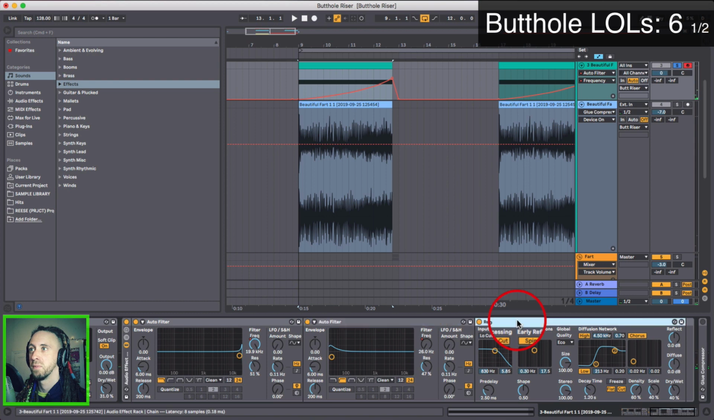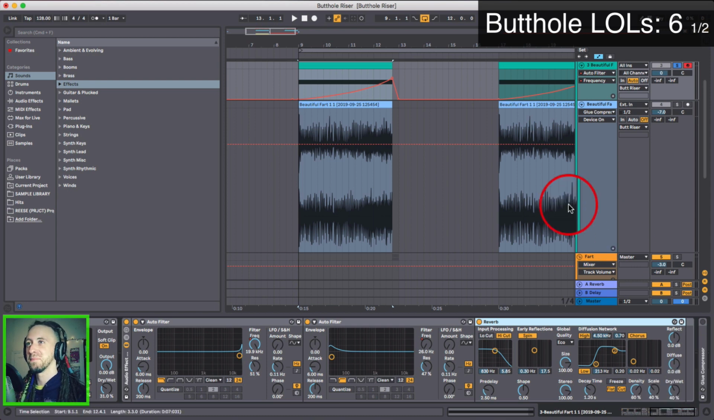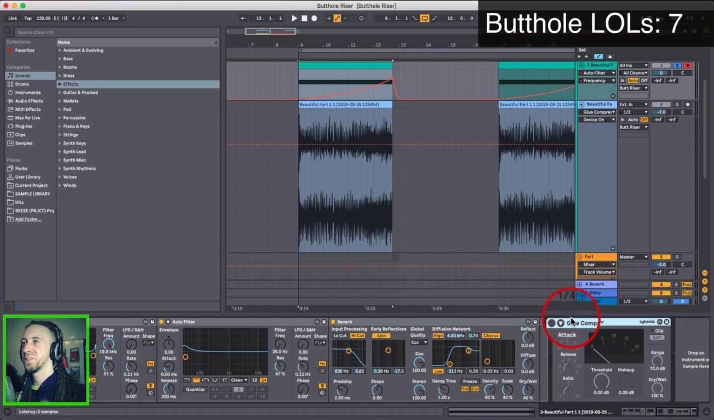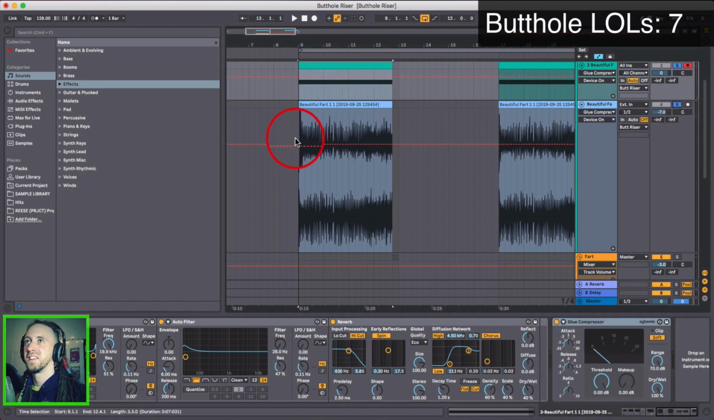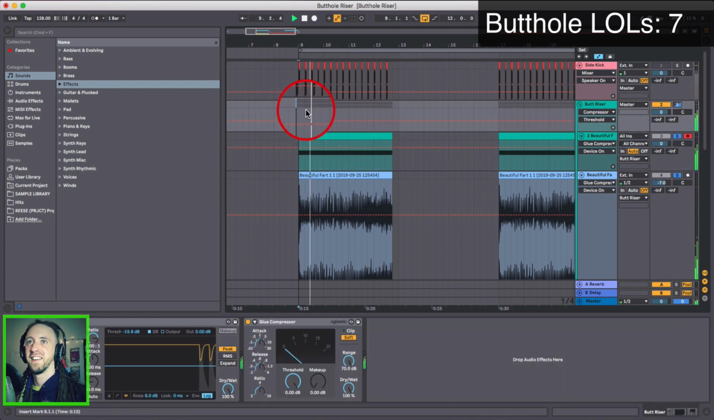And then a reverb on the end, dry/wet set to 40%, just to give the butthole sample some air. I said that without laughing, nearly. And then a glue compressor on the end just to stop it from clipping, basically. If we listen to both of the buttholes layered together, yep.